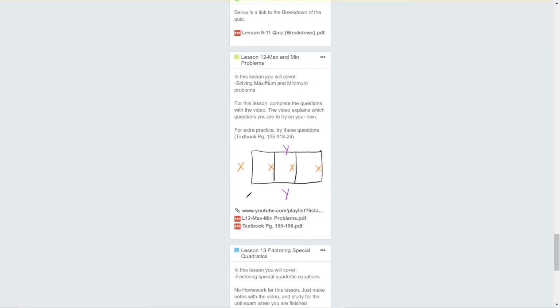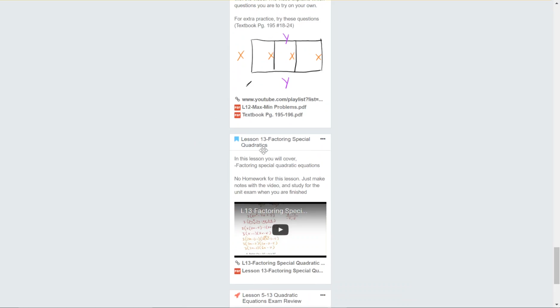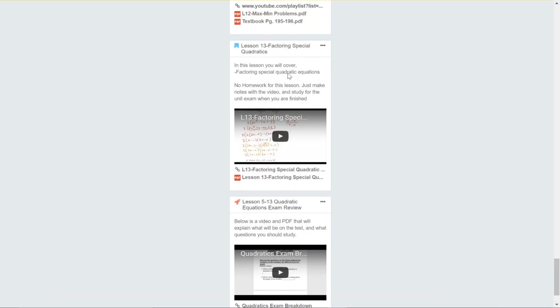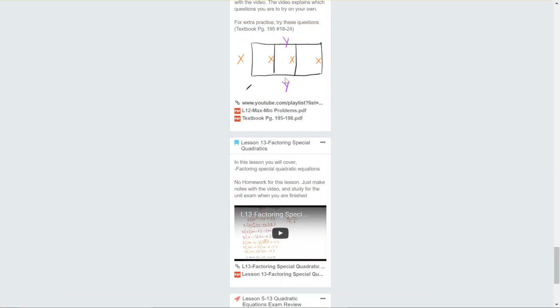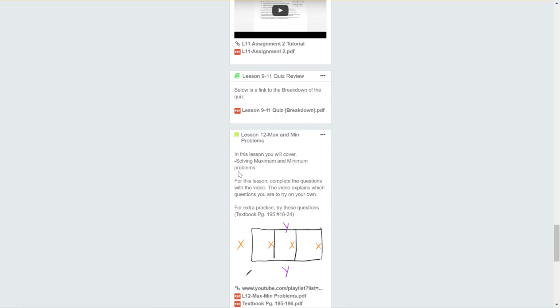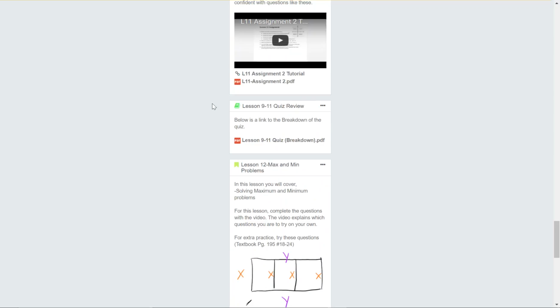And then lastly, we've got lessons 12 and 13. There won't be a quiz for lessons 12 and 13, but that material will be on the final exam for this unit. There'll be 1 or 2 questions of stuff like lessons 12 and 13. So you just need to make sure that you know how to do that before the exam. Yeah, that's pretty much it.